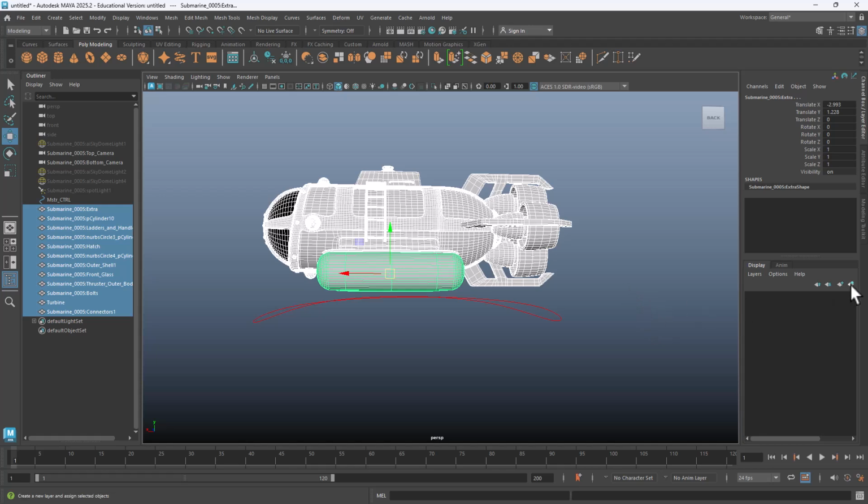And then I'm going to click here on this menu. This is the display layer. And I'm going to put those geometry pieces into that display layer.